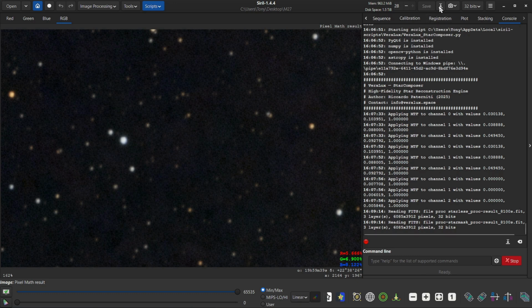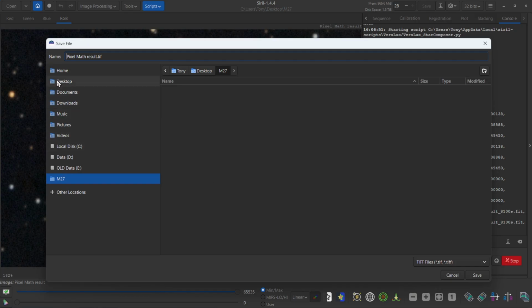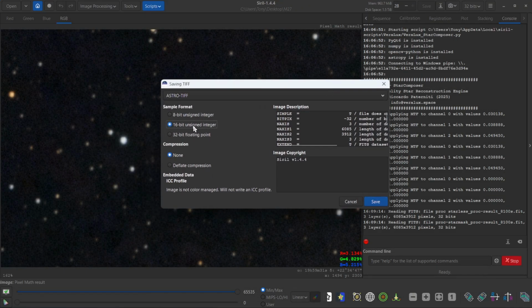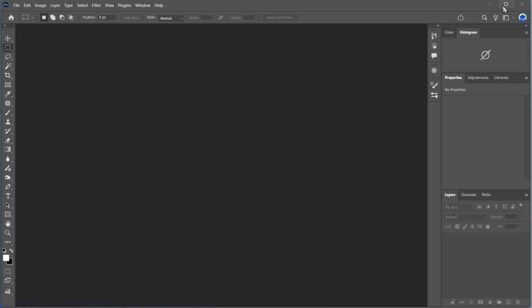So I'm going to go ahead, I'm going to save this image. And this time I'm going to save it as a TIFF file. And we'll just leave it as this pixel math result.tiff for all intents and purposes. Click on save. And I'm going to save it as a 16-bit ready for Photoshop to process. Click on save. And the next thing I'm going to do is open up my Photoshop. And then I'm going to actually go ahead and open up that TIFF file in Photoshop.